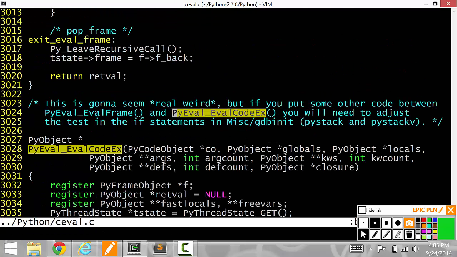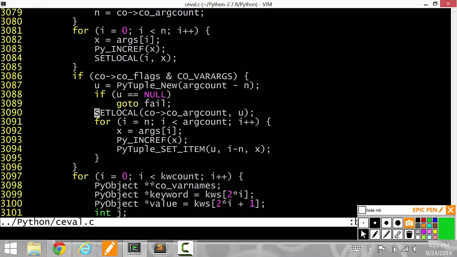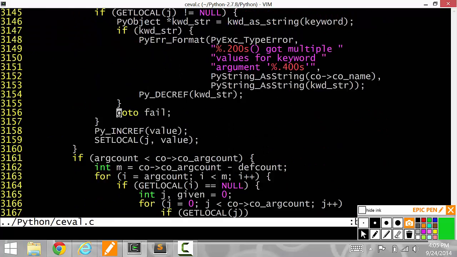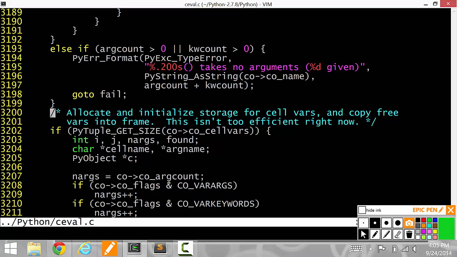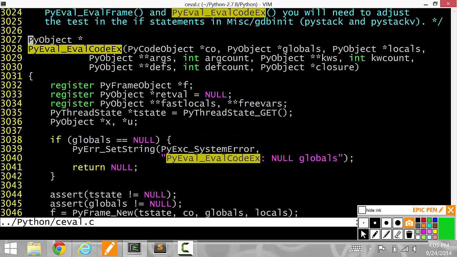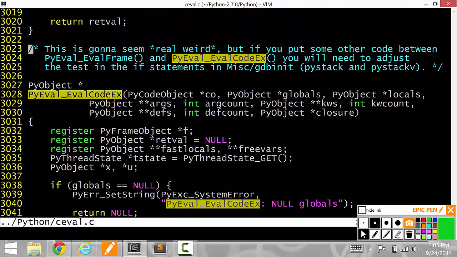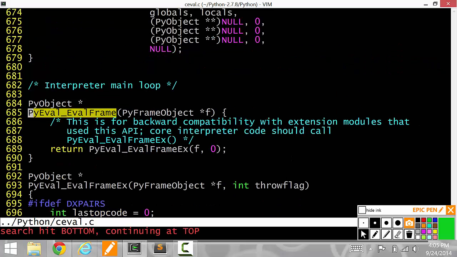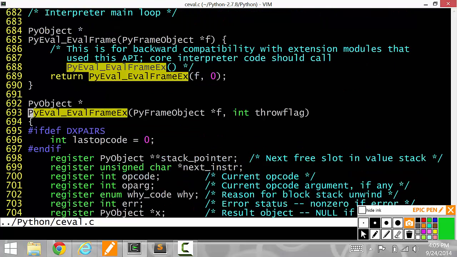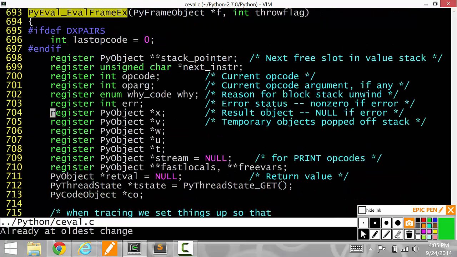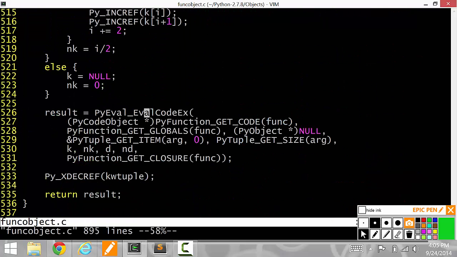Yeah, this is the main. Is that the main one, or is this? No, it's different, it's another one. Eval frame is the right one, right? Yeah, no, eval frame X is the right one. That's the big one. But anyways, all of these call eventually evaluate the frame.